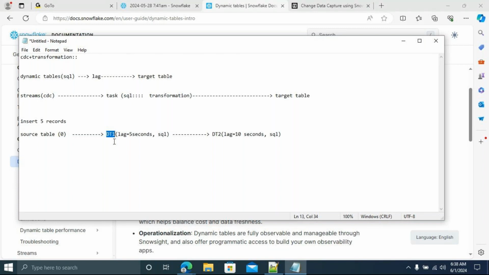Now, scenario number 2. Just assume that it is once again, but within the 5 seconds. Now DT1 has how many records? 0 records. Only after 5 seconds does it fetch the data and put it into dynamic table 1. Once the data comes into dynamic table 1, it will do the transformation using the SQL query given. And after performing all the transformation, it will create a materialized table.